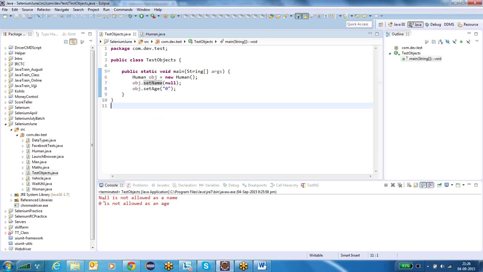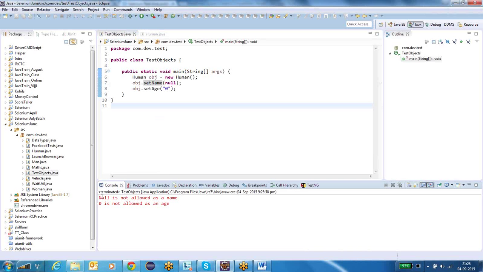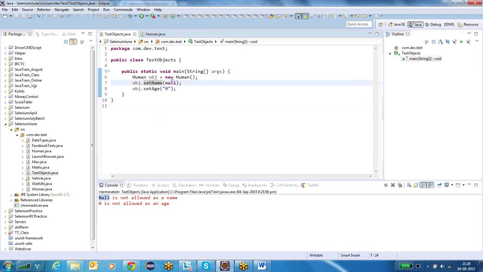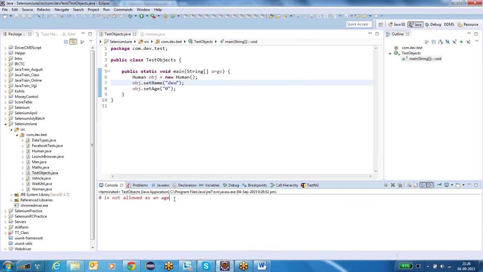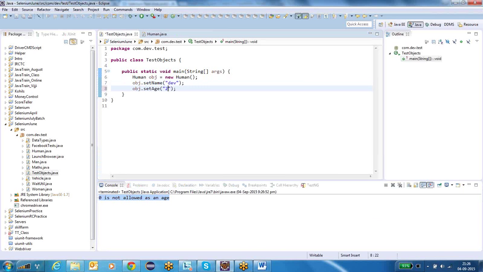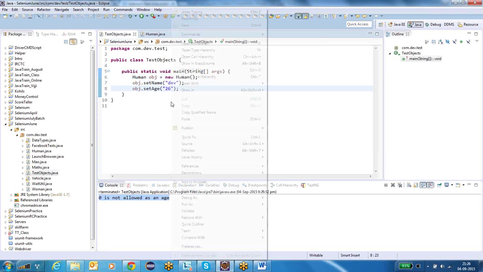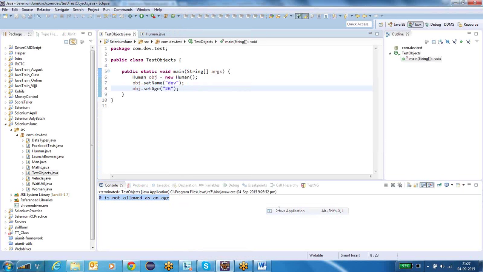Okay, so I will look at the message and understand it. Null is not allowed as a name, so I will correct it. I will give Dev here. Now if I run the program, it will give me only one mistake: 0 is not allowed as the age. So now I will make that 26. If I run it, now I am not getting any error.